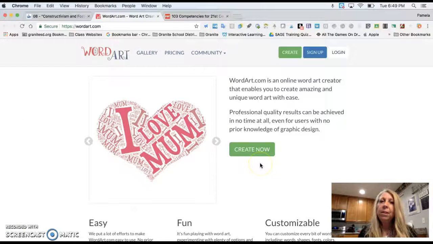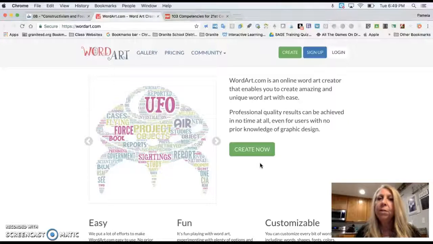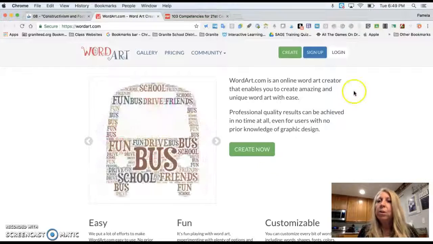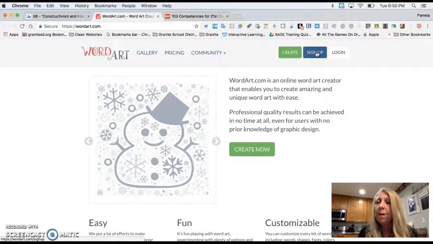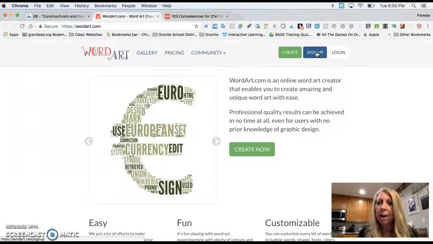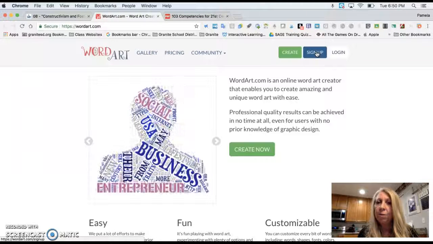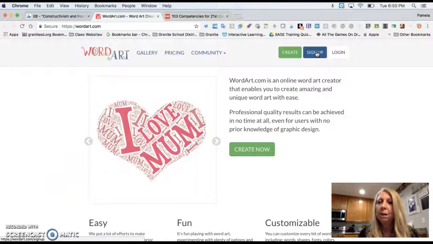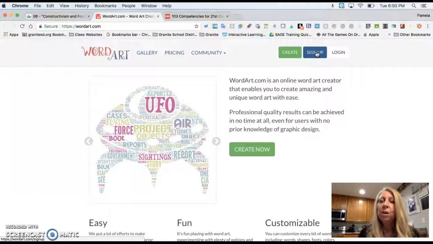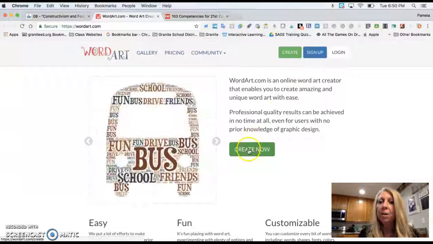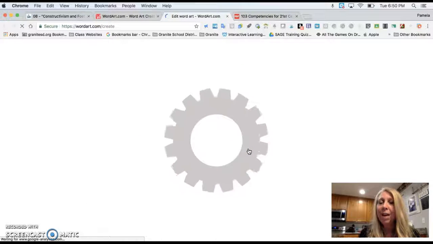All right, so once you're on Tagul, you can do a couple of things. If you already have an account, you would then log in. If you've never had an account before, you can sign up. Signing up will allow the wordart.com site to save your word clouds in your account, so you always have access to them. So that's a nice option. Plus, there's a Google sign up, so it's really super easy to do. For my purpose, I'm just going to use the Create Now button.